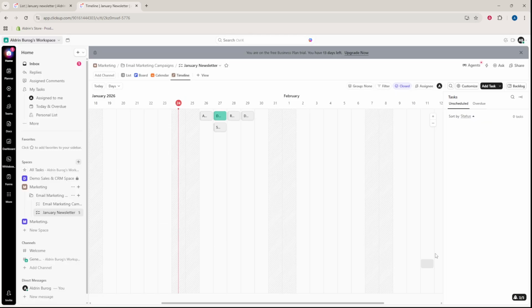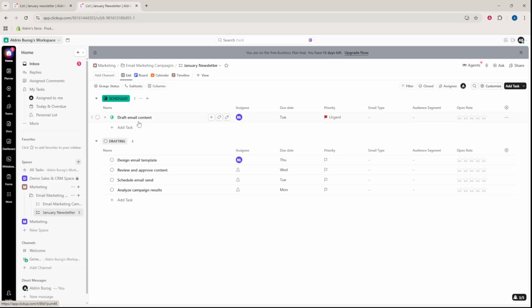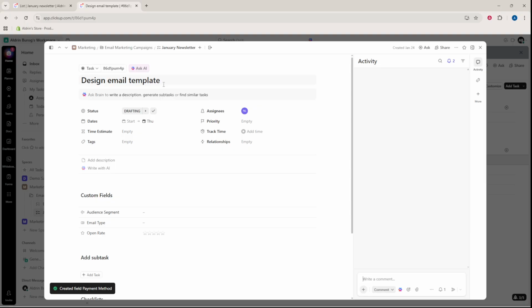After your emails are sent, mark tasks as completed. Then record your analytics in the custom fields or comments. Use those insights to refine your next campaigns.